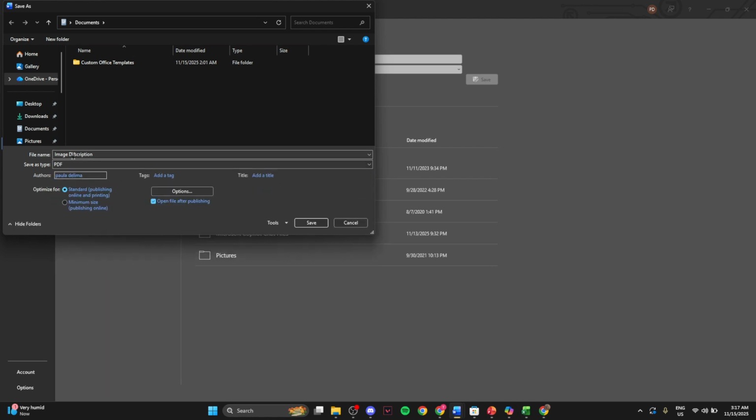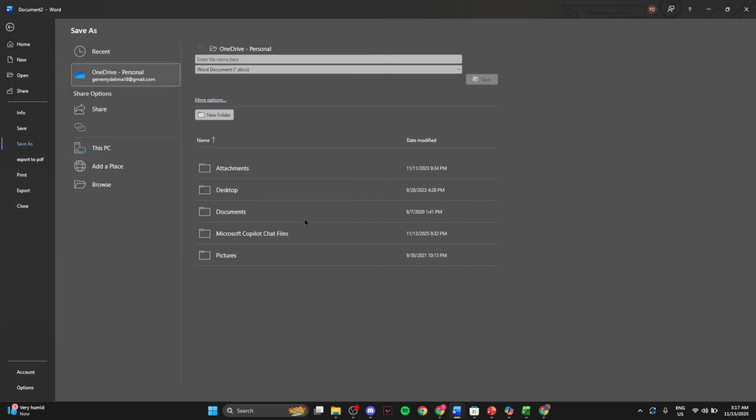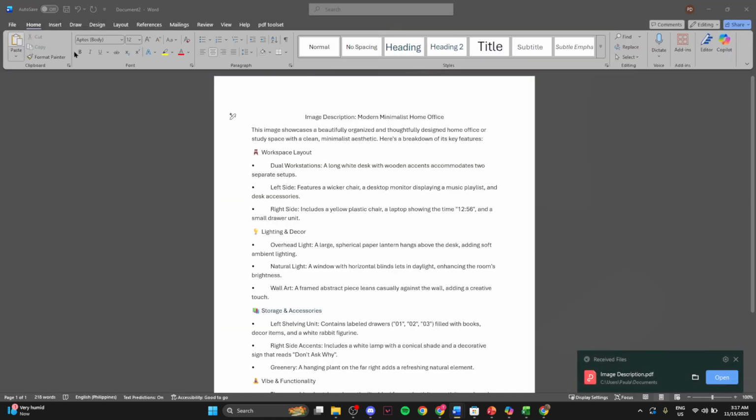And that's all there is to it. You now know how to effectively export Copilot conversations to a PDF. By following these straightforward steps, your important conversations are now safe and easily accessible in offline mode.